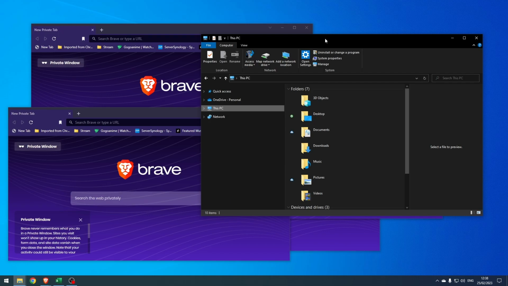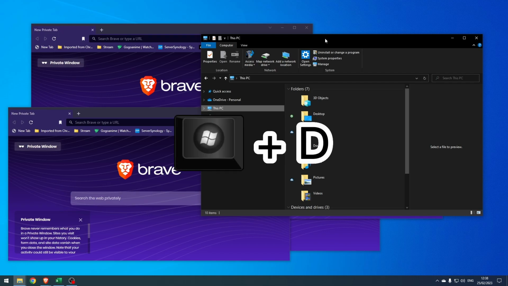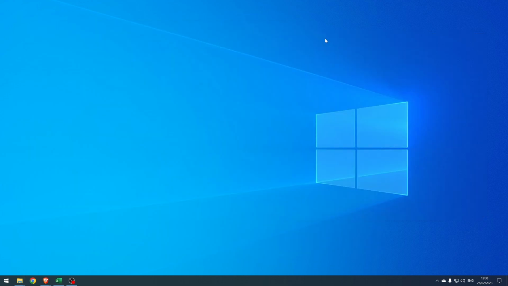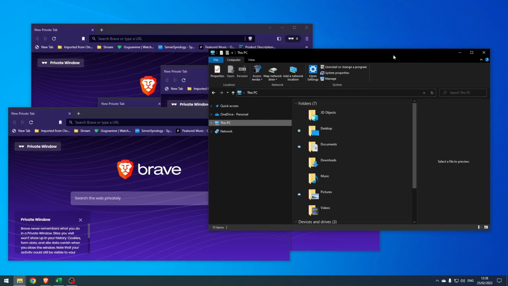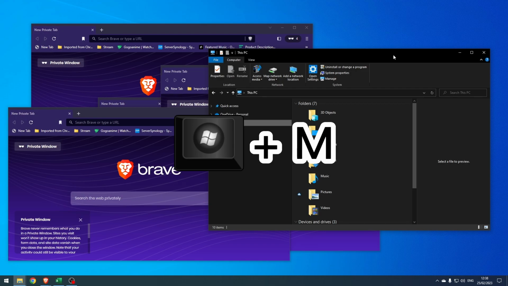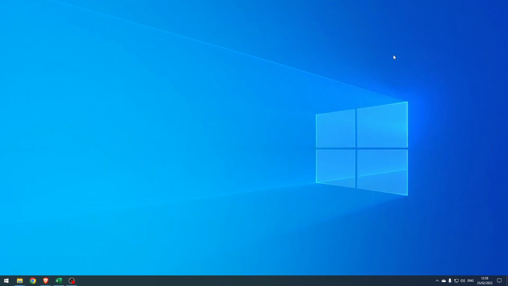There are several ways. The first thing you can do is press the Windows key and press on D. Then you go directly back to your desktop. Yeah. The second thing you can do is press Windows key and press on M. There you go.